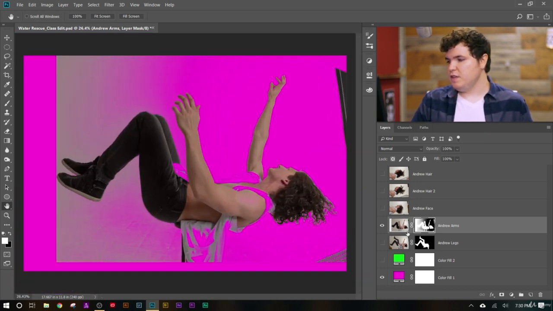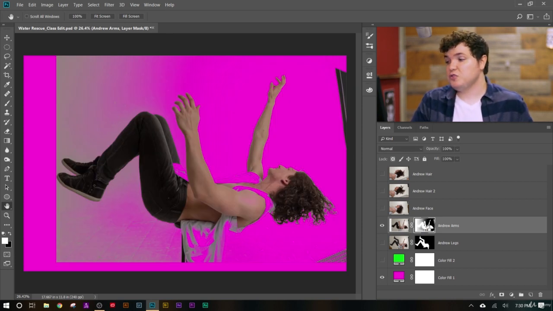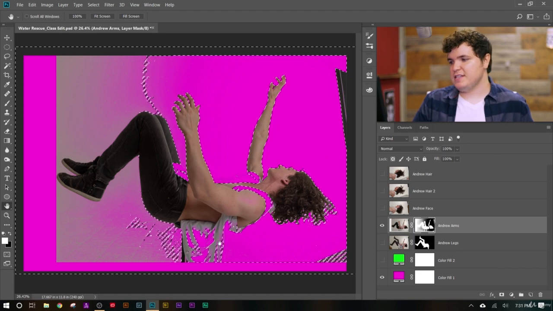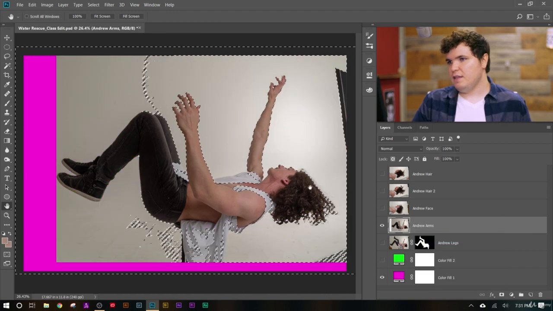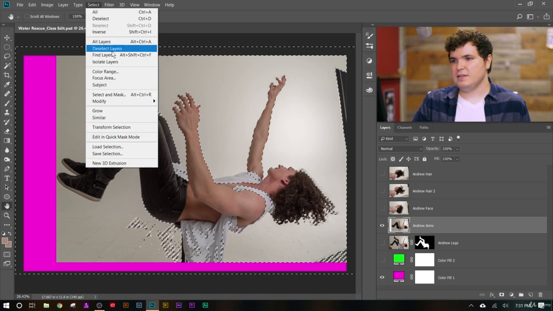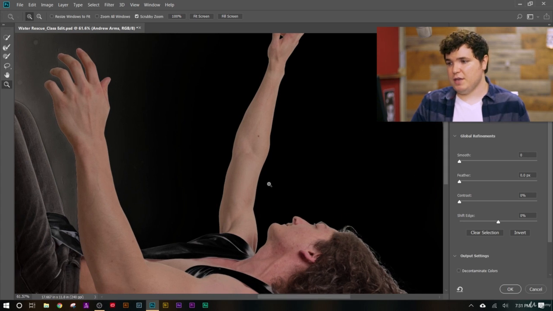So now what we could do for this is go to Select and Mask if we wanted to. If you want to load your layer mask as a selection, just Control-click on it. It'll load your layer mask as a selection. And then you can delete that layer mask and then go to Select and Mask, make adjustments, and then create a new layer mask.